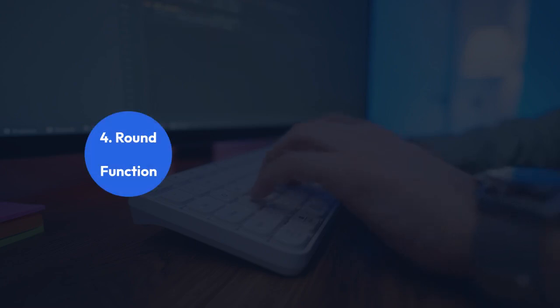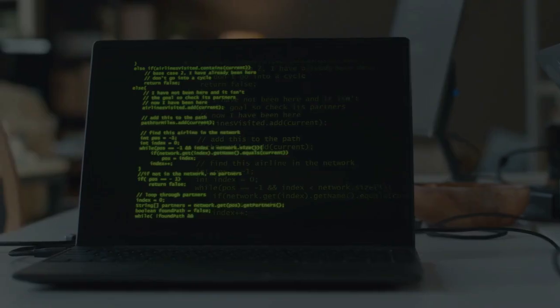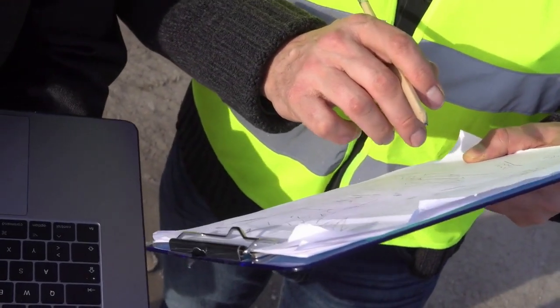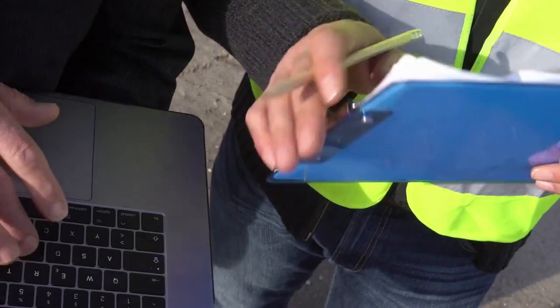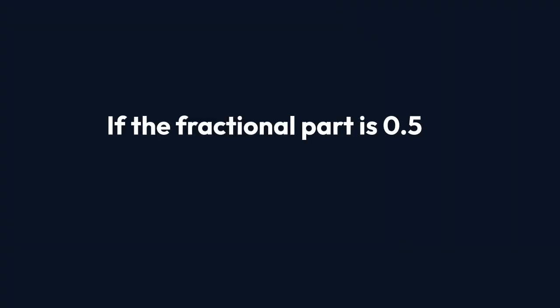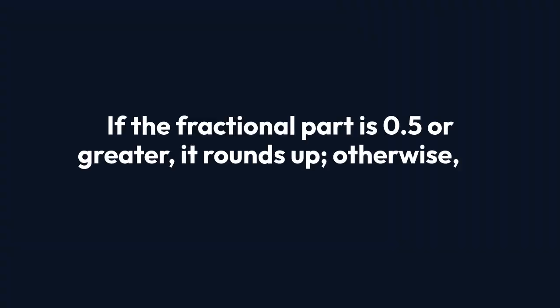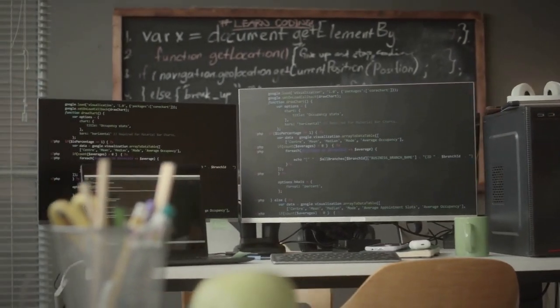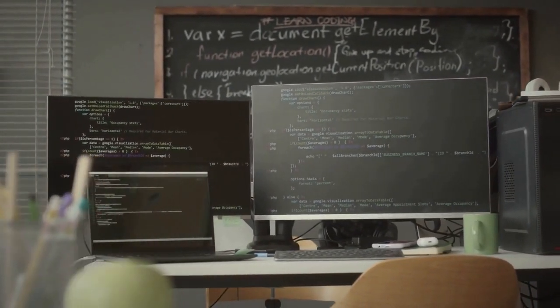4. Round function: Python, many others. Many languages also offer a round function. This function performs conventional rounding to the nearest integer. If the fractional part is 0.5 or greater, it rounds up. Otherwise, it rounds down. round(3.14159) returns 3, and round(3.5) returns 4.